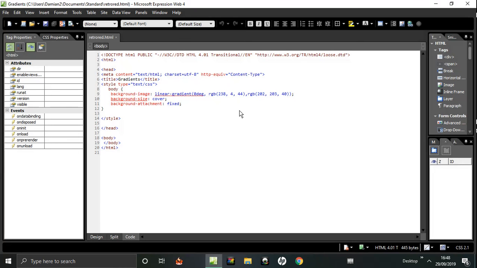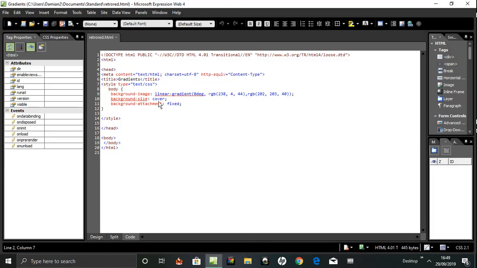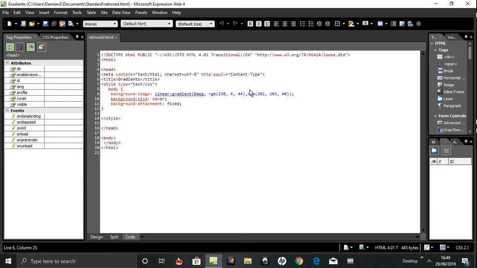So if you want to experiment, that's what you need here. In the head section of an HTML page, background image, colon, and linear gradient, and in brackets the angle. That could be 0, 90, 135, whatever. And the RGB colours, red, green, blue colours. You choose them. You can choose them from a colour wheel or whatever. So you can experiment with that and have a go.